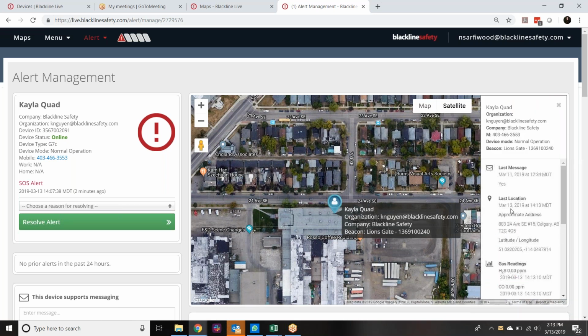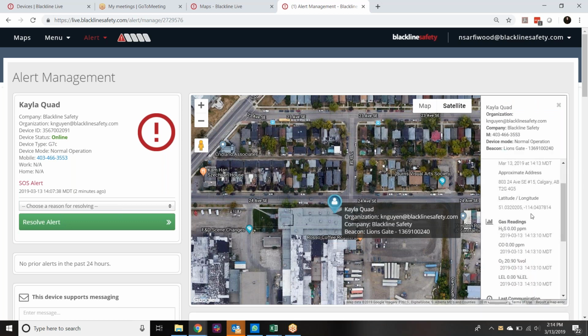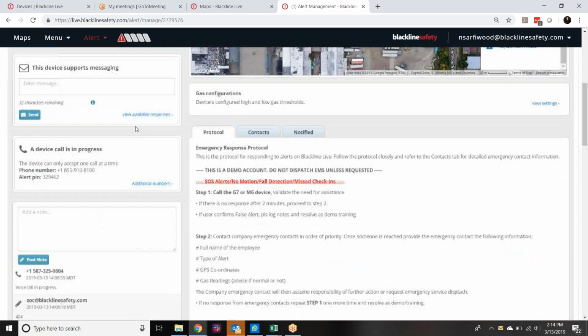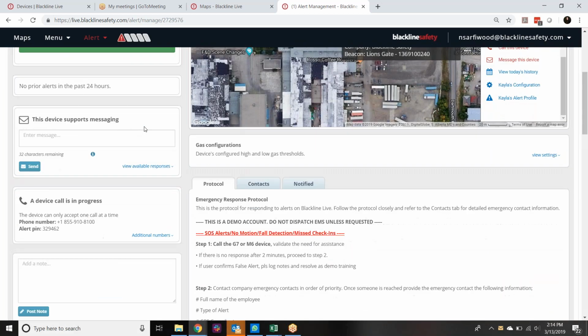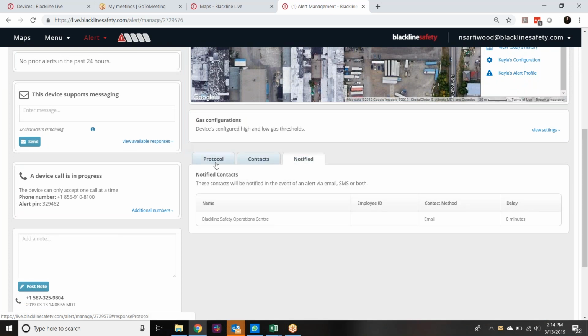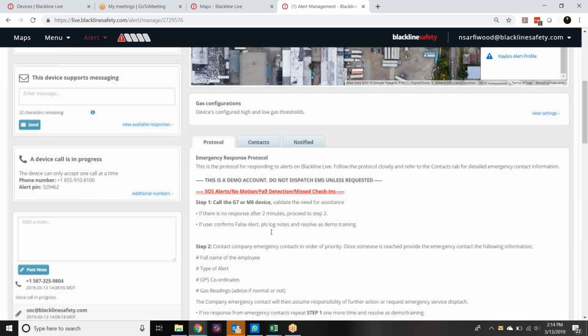Again, all the information I showed you previously on the other page is available here, including the beacon and all of that information just on the side. Now, when it comes to actually responding to an event, there's a few things that are important in this piece. You can see here that we have the protocol tab, contacts, and notified contacts tab. The protocol tab shows us exactly, step by step as a responder, how we're supposed to respond to an alert.